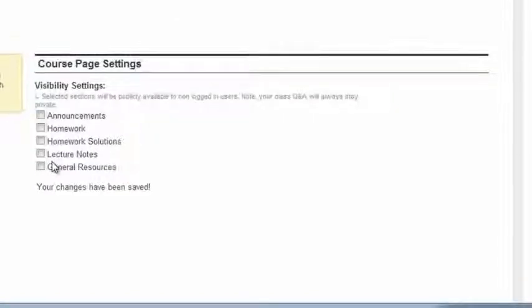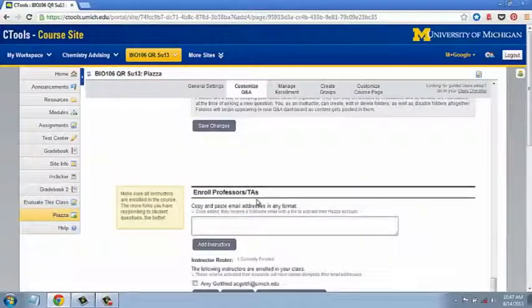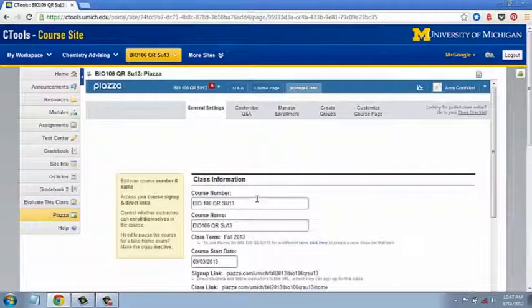And what I'm doing by unclicking is I'm taking it off of material that's publicly available. There's no reason to make something that's not there publicly available. So that's how you would set up your class. If we go back to the top, we've gone through now the whole page, we've gone through each of these tabs here.